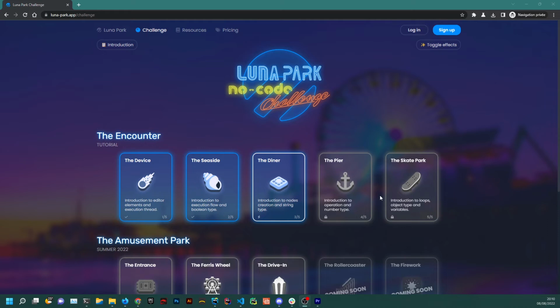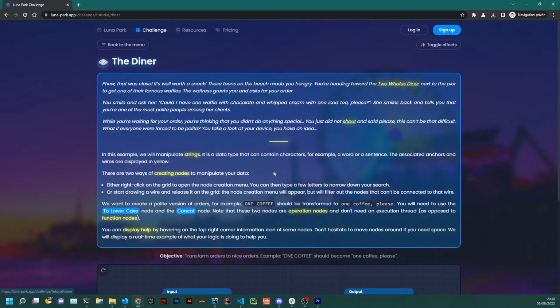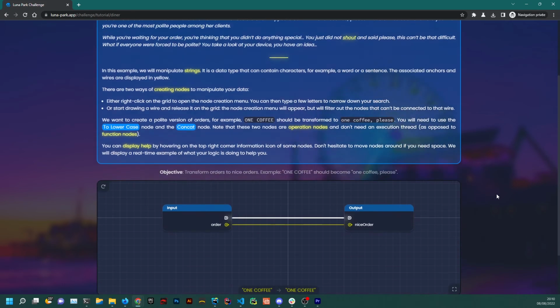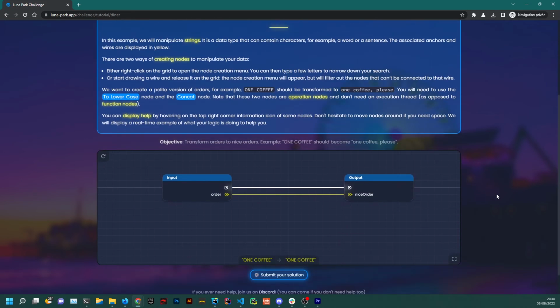Let's try the third puzzle and the last one of this walkthrough, the Dino. In this puzzle, you are introduced to the concept of operation nodes. Those are nodes that don't need an execution thread because they are executed as needed.